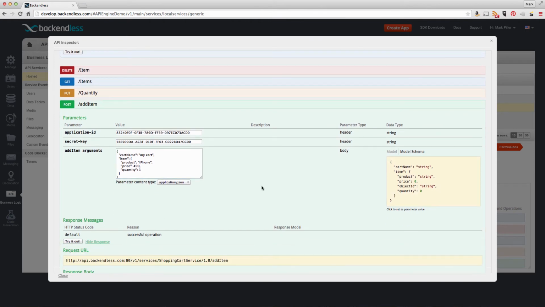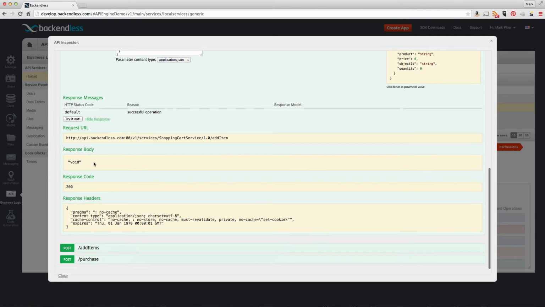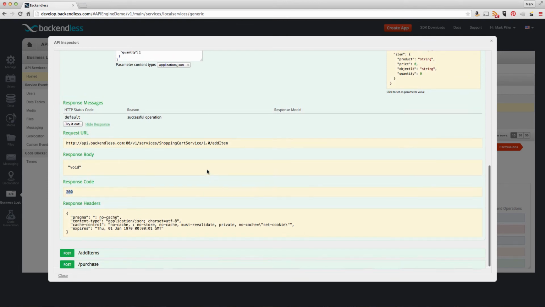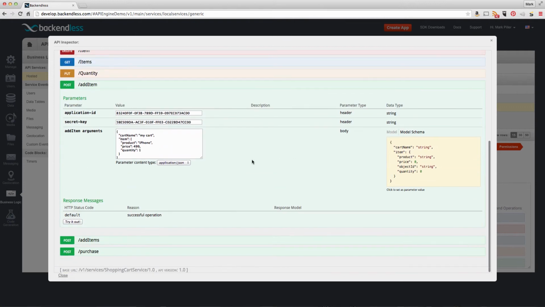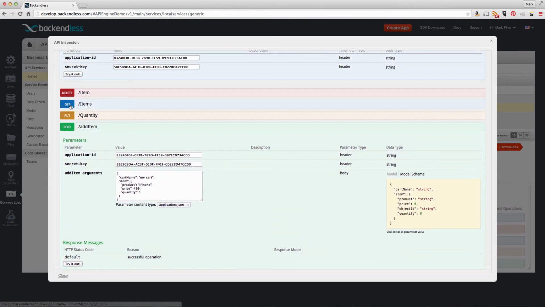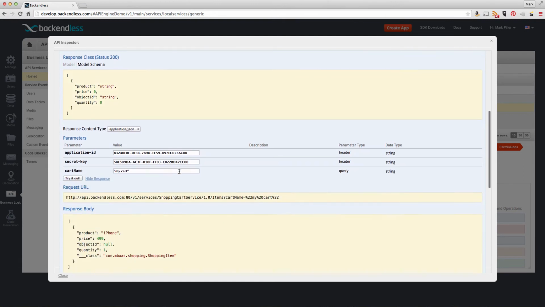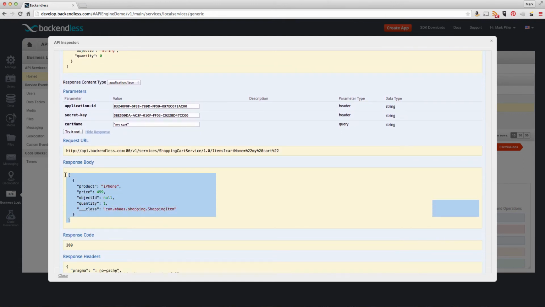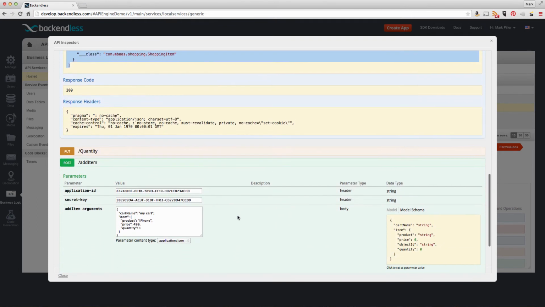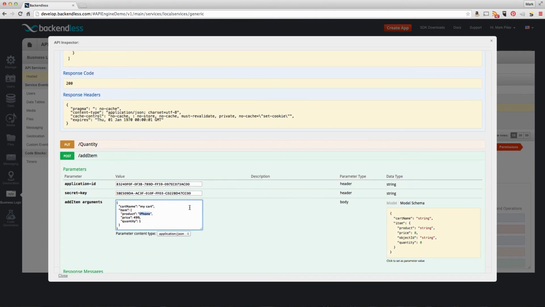Click try it out. The method is invoked, and the response is 200, which means that item had been added to the shopping cart. So to see what we have inside of the shopping cart, we can call get items. So the cart name was my cart. And as you can see, these are the contents of my shopping cart. In fact, let's add another item, and let's say it's going to be Apple Watch.